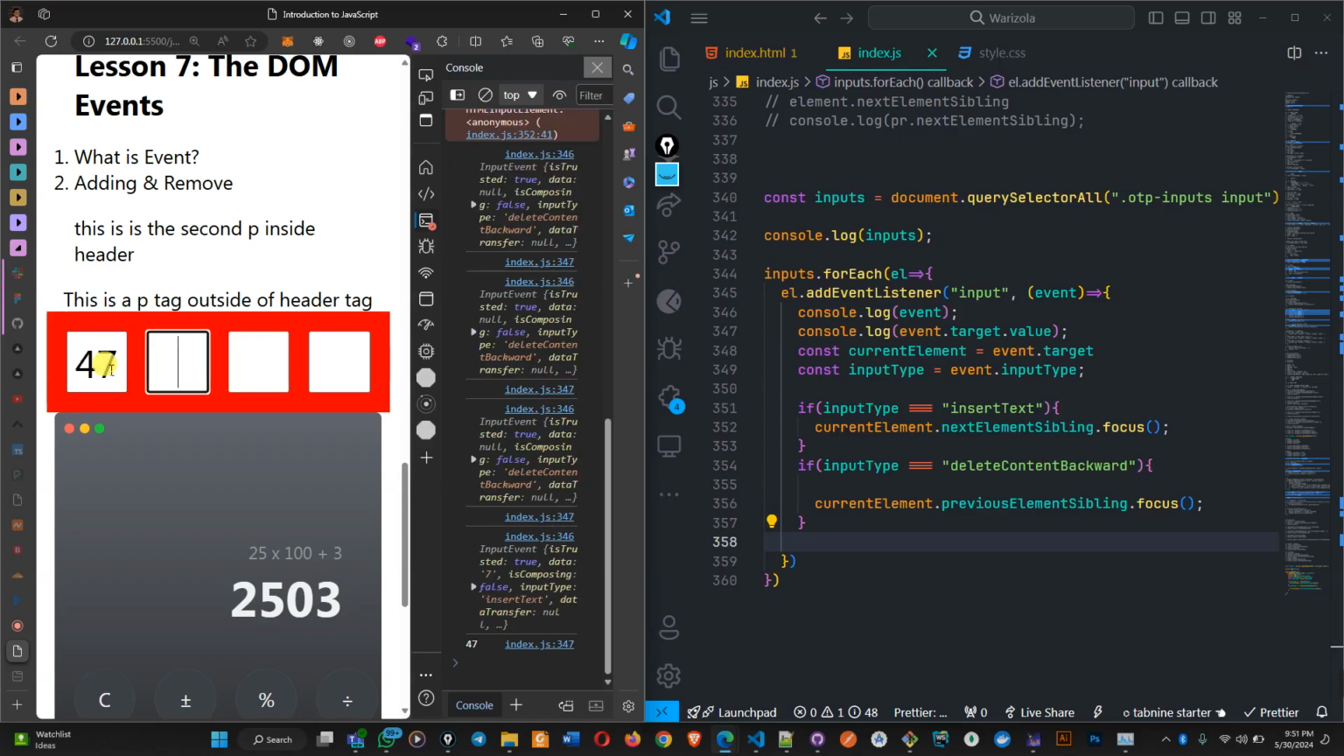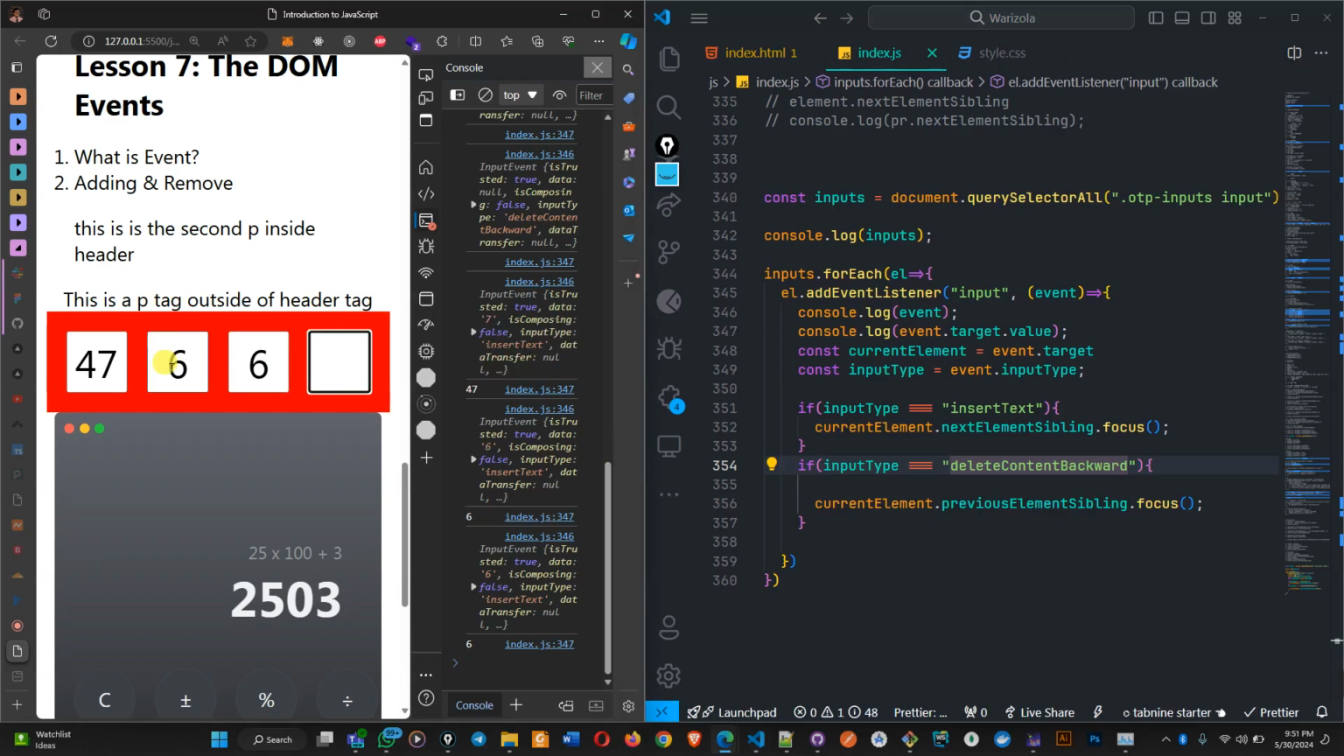So if I type something again, it will go to the next one. If you type, it will go to the next one. If you clear what is inside that box, it will go back to the previous one. That's what this deleteContentBackward is looking for. If you delete something from the box, it will go back to the previous input. But if you insert something inside the box, it will go to the next input.